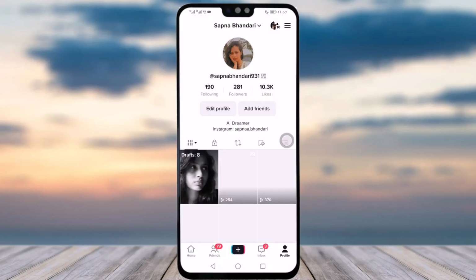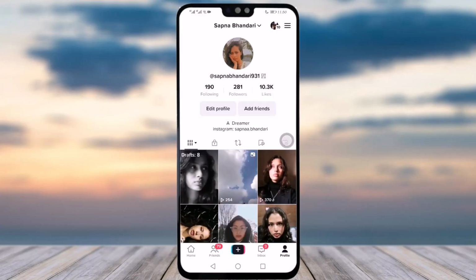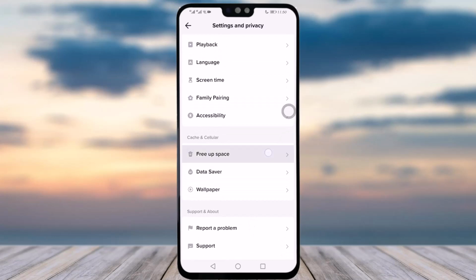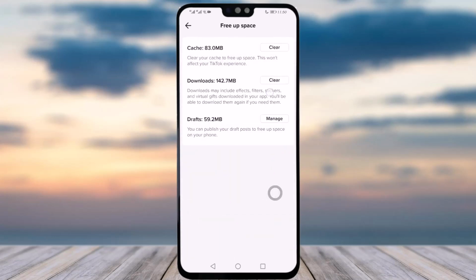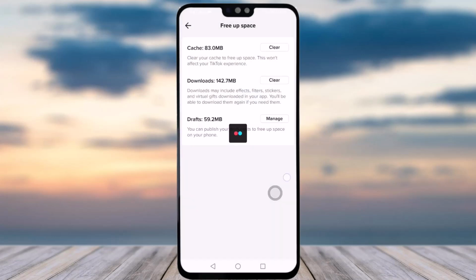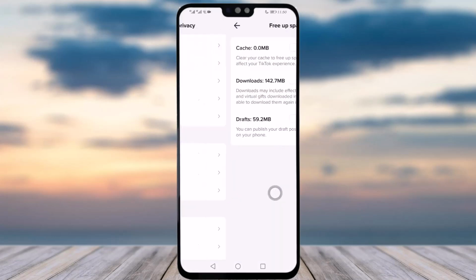And the other thing, if you're getting a problem directly messaging that person, then simply go to your profile and then tap on this three horizontal lines on the top right corner, go to settings and privacy, and scroll down and then you will see this option called free up space. Simply tap on it and here you will see all of the cache, data, and draft. Simply tap on this clear and again reconfirm. This will clear all the unnecessary storage from your TikTok app and will make it work a little better as well.